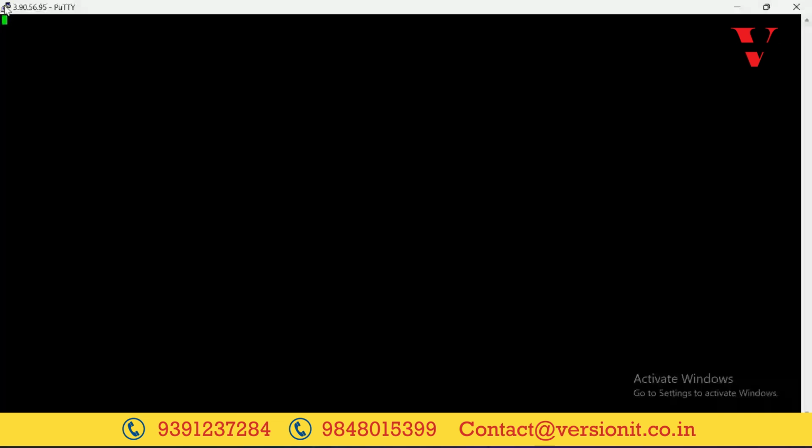Network slow. I think the network is a little slow. If you have internet, then only you can log in. Otherwise, you cannot log in, because we are connecting through the internet. The server is on the AWS cloud. Login as. Okay, the network is a little slow here, so I'll just increase the font size as well. I will give EC2 hyphen user.